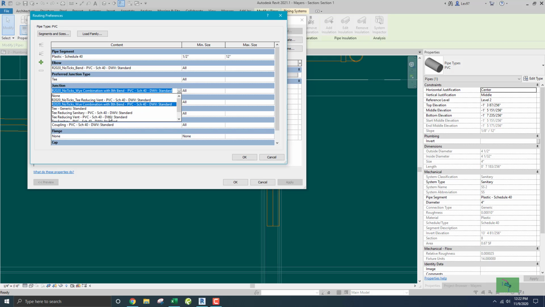Let's change this guy. Where is it? Reducing sanitary T. Reducing. Where is it? Reducing vent. Nope. Reducing sanitary. I think it's this one. Because the sanitary T PVC is probably the original.